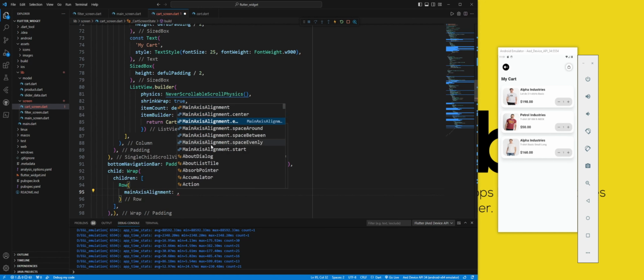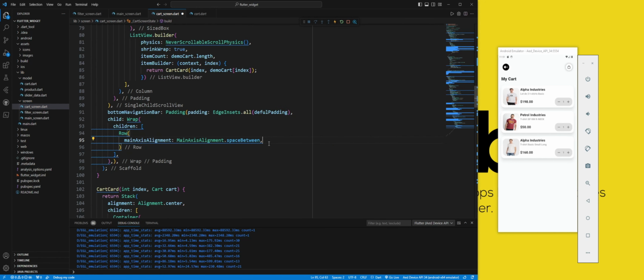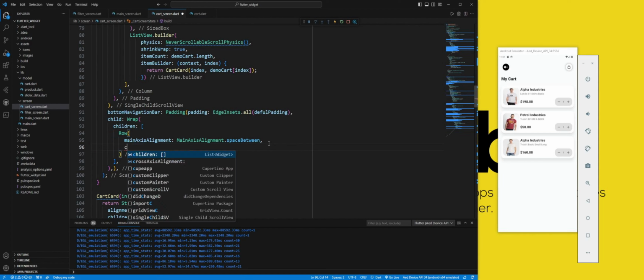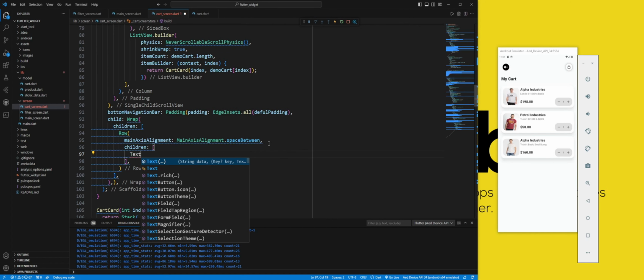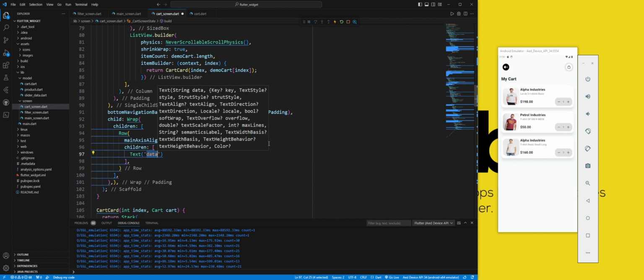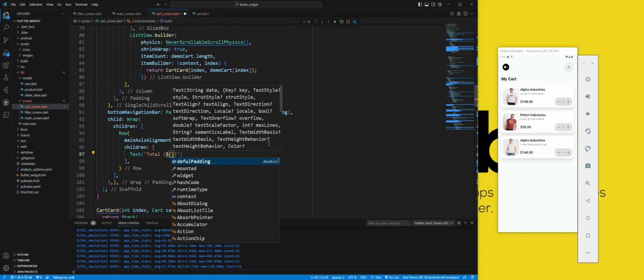In children, we add a row widget. We set the main axis alignment property to MainAxisAlignment.spaceBetween, which will create equal space between the text widgets that show the total price. We add a text widget with a gray color and a medium and bold font style. We use the demoCart length property to get the number of items in the cart and interpolate it with the text.